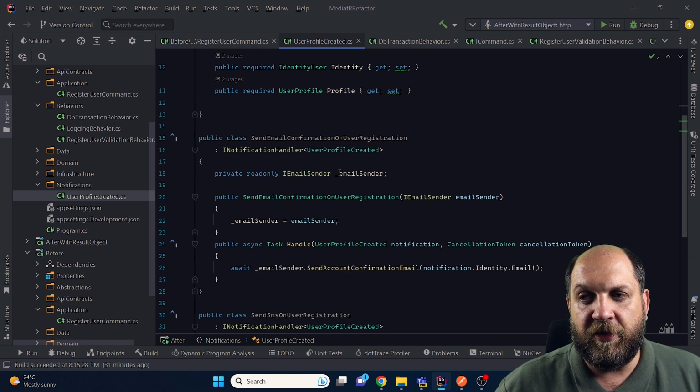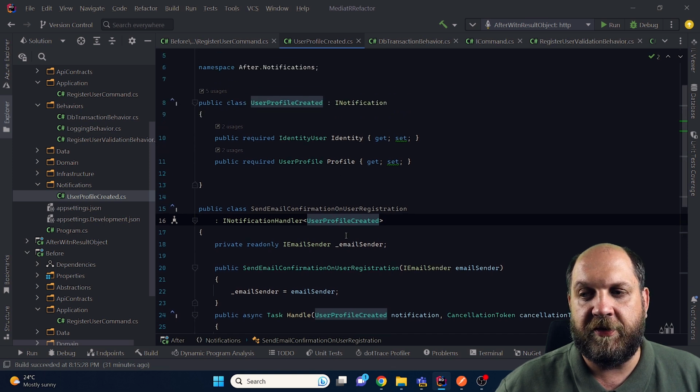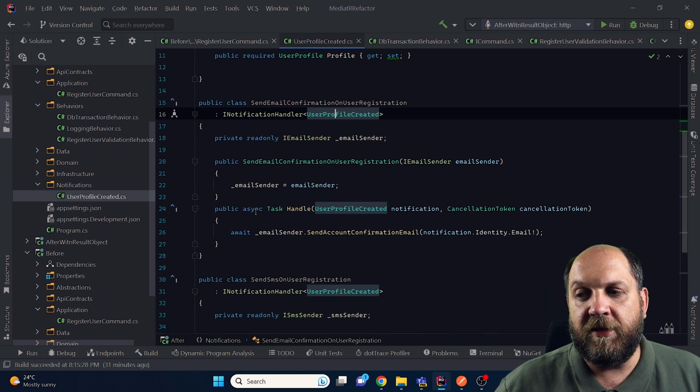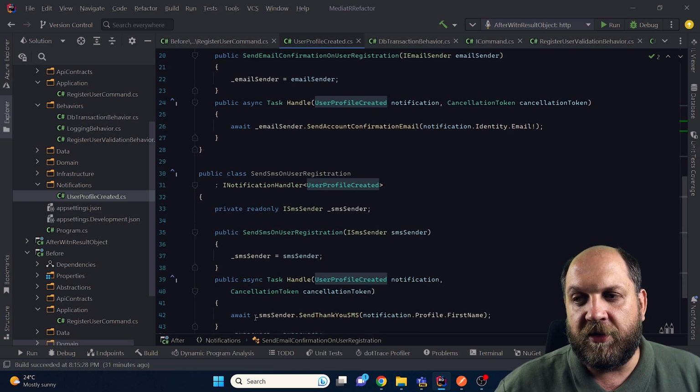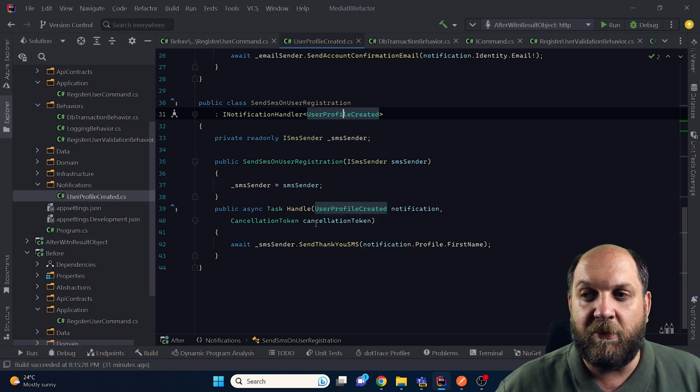And for this notification, we have two separate handlers. Like we have the send email confirmation on user registration, which implements INotificationHandler of the user profile created, which is the notification above. And here we implement the logic for sending an email. And exactly the same thing we do for the send SMS on user registration, which inherits the INotificationHandler of user profile created, and in this case we just send the SMS.